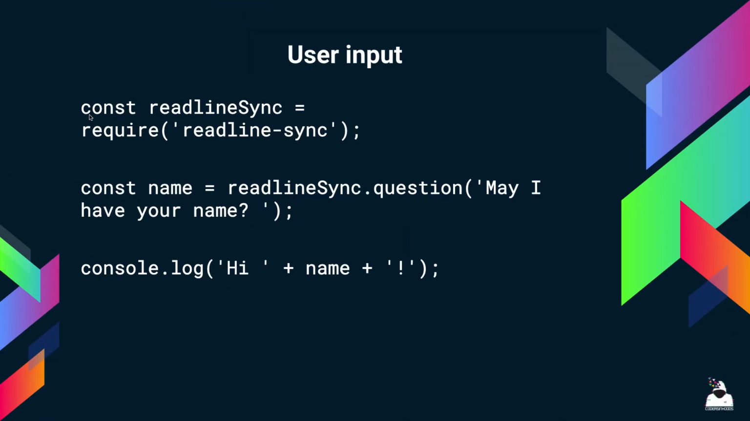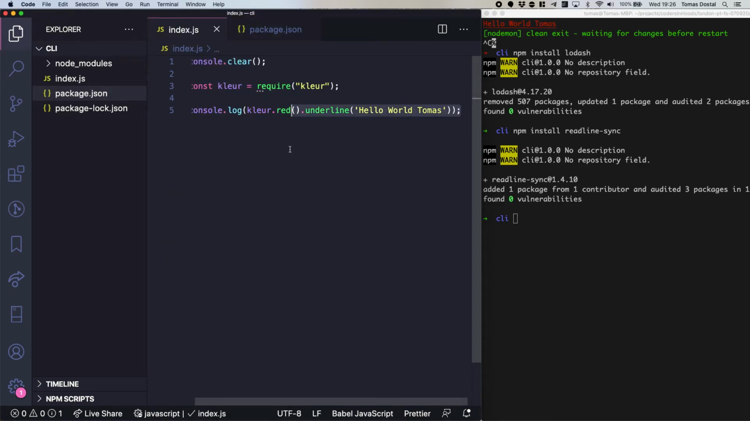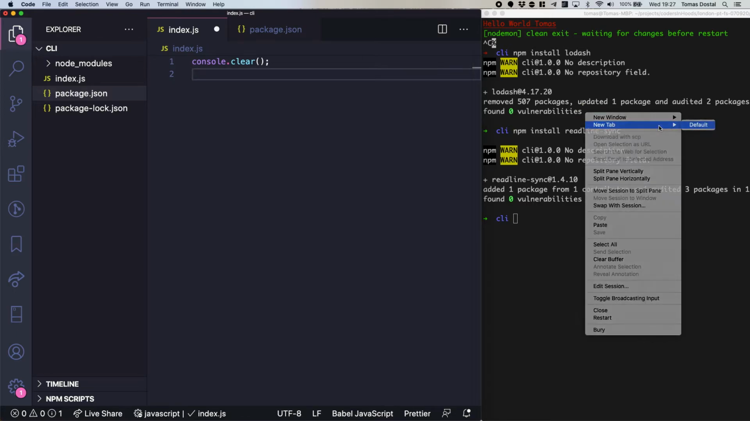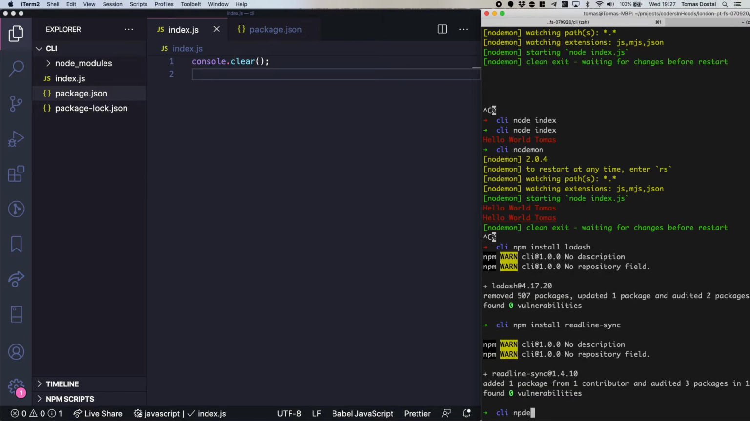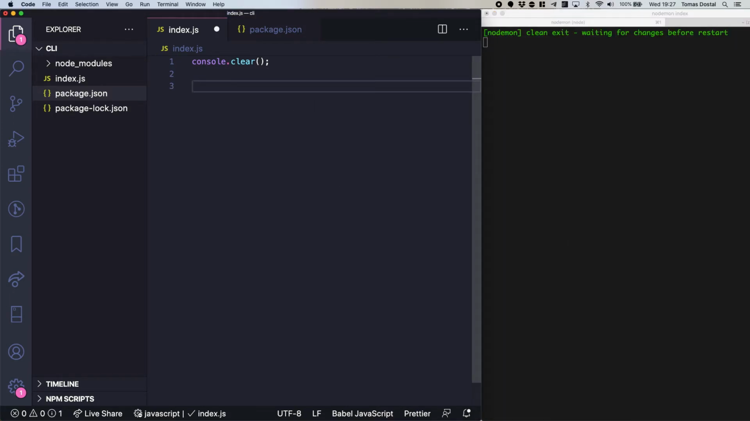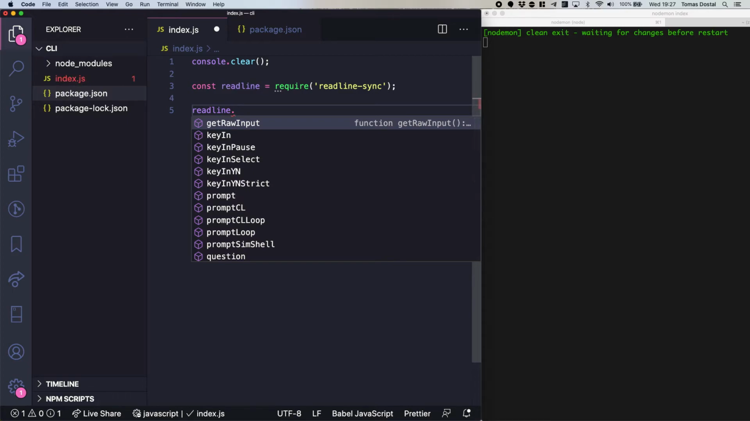Right, so you have it in our project, and then you just ask the user for an input. Let's try if it works. So let's go back here. Run the program and say require readline-sync. You can say readline, and I think it was question.